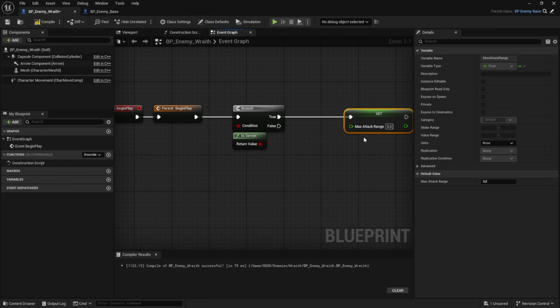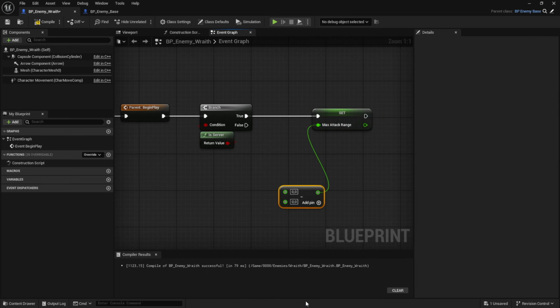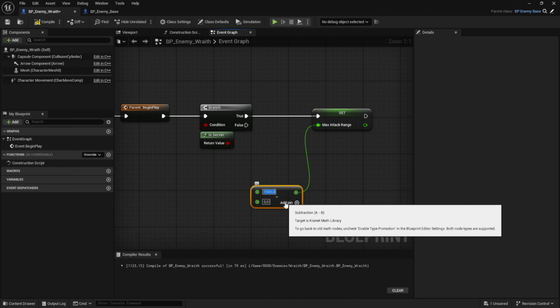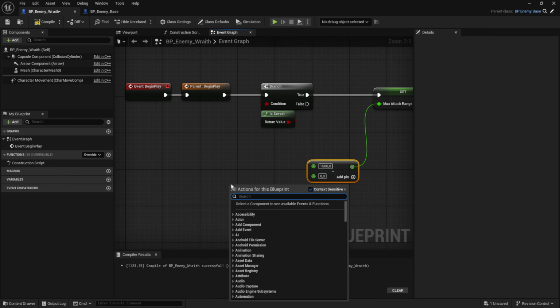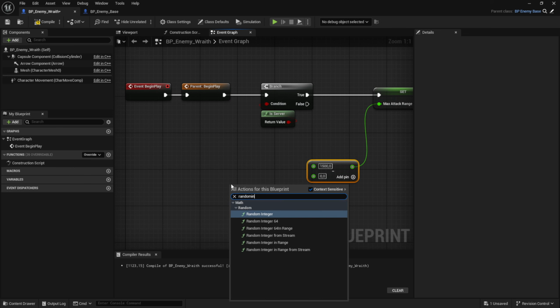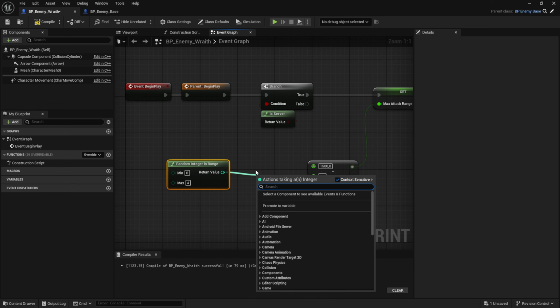And I want to randomize this a little bit. So what I'm going to do is drag off here and do minus, subtract actually. And then in here I'm going to set 1500. And we're going to subtract a random integer in range. So let's right click and look for random integer in range. I'm going to set this to 0 for minimum and maximum 4. And then multiply it by 100. So it will increase or decrease in steps of 100.